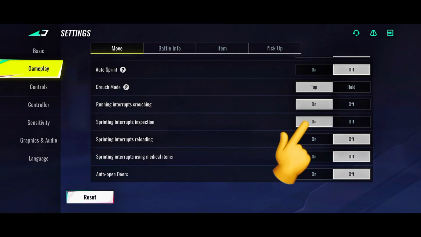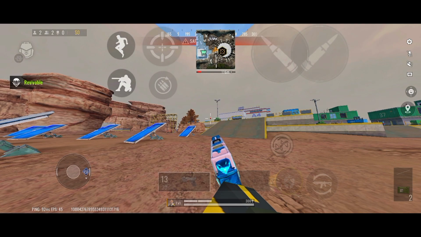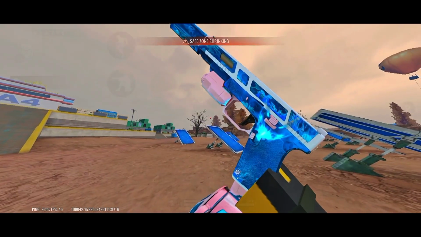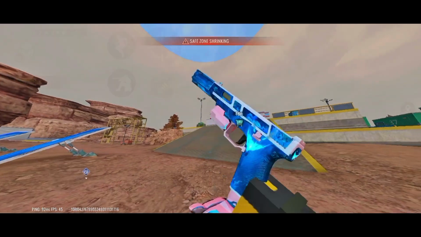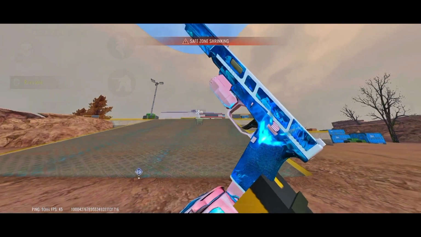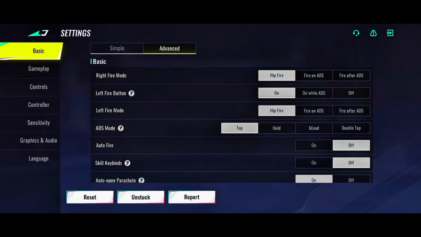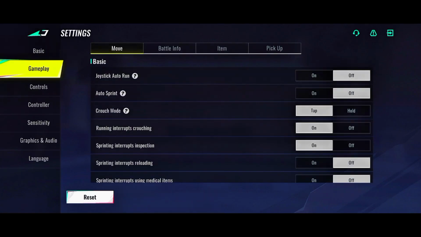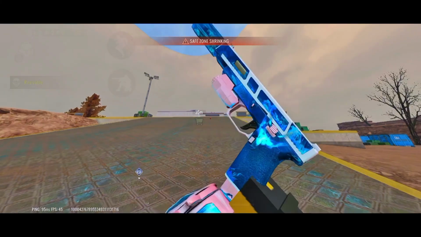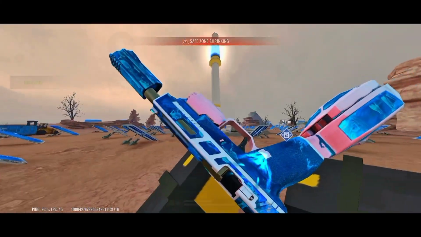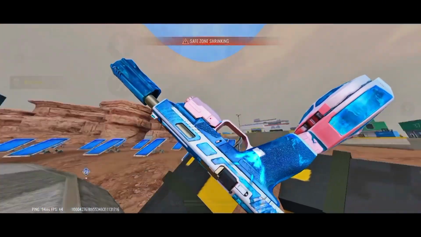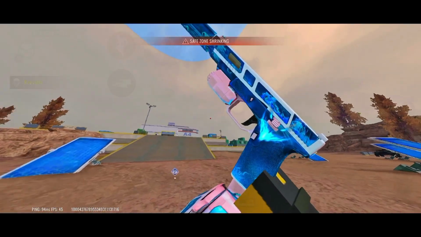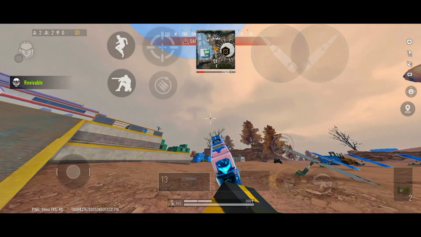Yeah, this is sprint interrupts inspector. Now if you are inspecting your weapon while running, it will stop. You see, now it stops whenever you push your moving button to run. Actually I have mine turned off. That is the reason why I can inspect my weapon while running at the same time. But I cannot slide, but I can jump. I can jump, but I can't sprint if I'm using my weapon. That is all you need to understand about that.